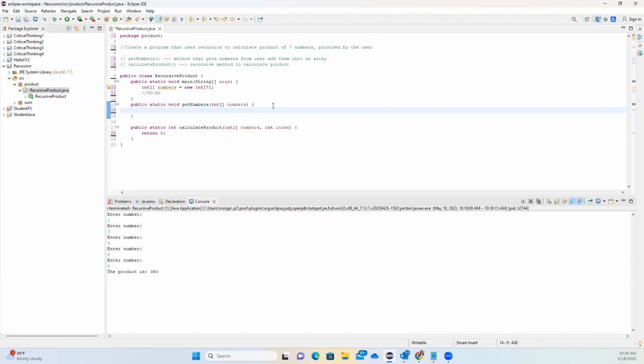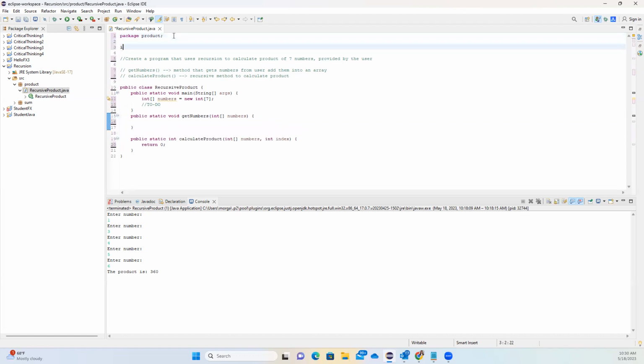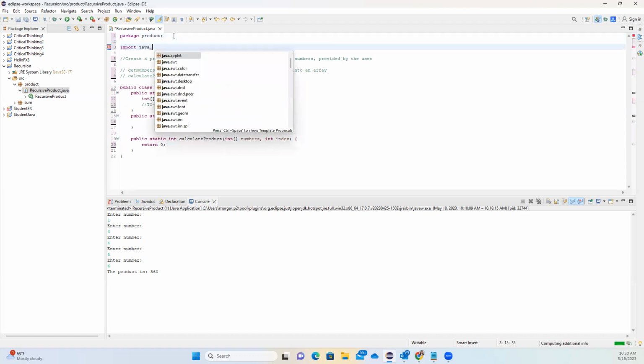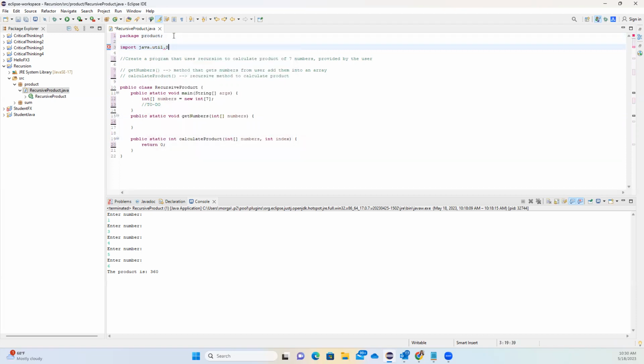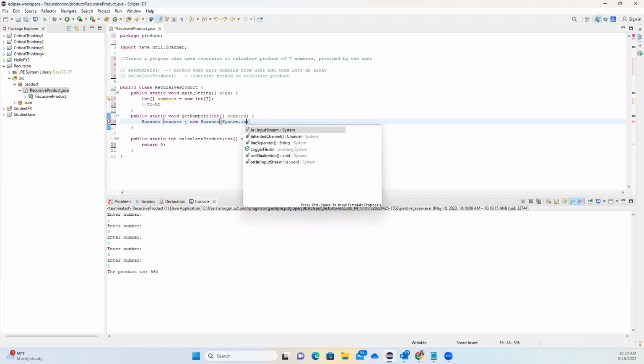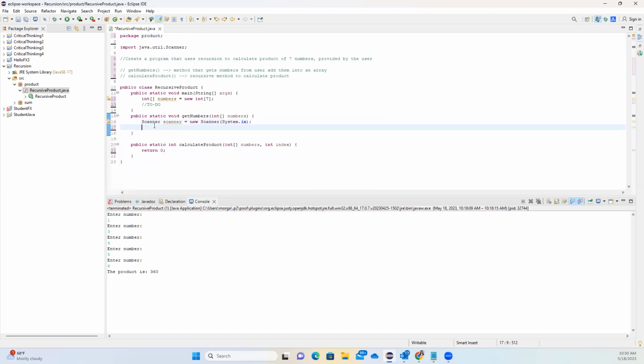So we need to add our scanner. So we'll go ahead and import it up here. You guys are probably already familiar with using Scanner. All right. And then we'll create our for loop to loop through, tell the user to enter their number, and then also add that number to our array.